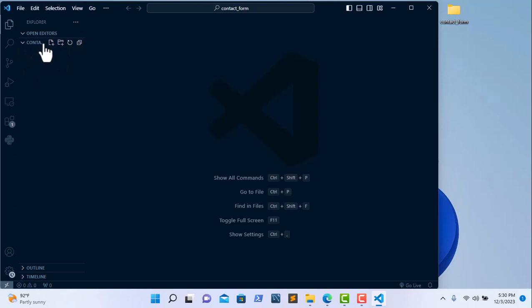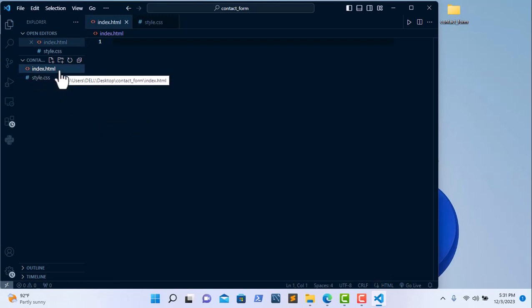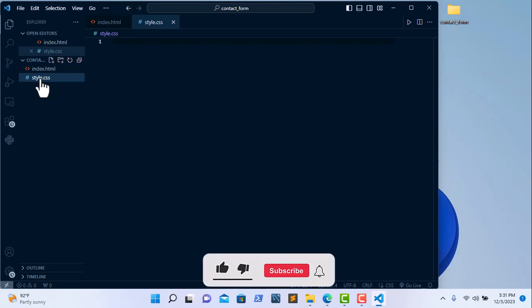inside the folder I'm going to create our first file. The first file is going to be index.html. Next, I'm going to create the second file and I'm going to call it style.css. For those of you that are already familiar with HTML, the index.html is going to define the structure of our web page, or the structure of our contact form, and then the style.css is going to contain the presentation, or the look or the appearance of our contact form.